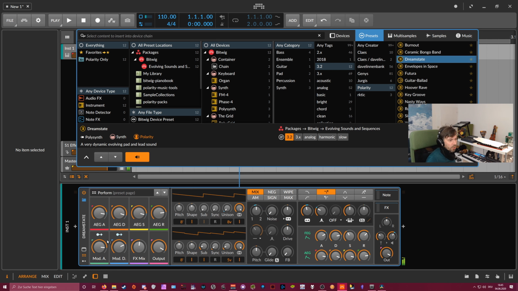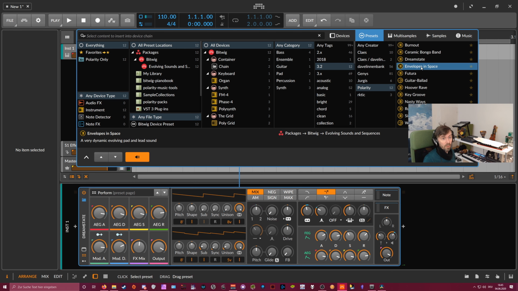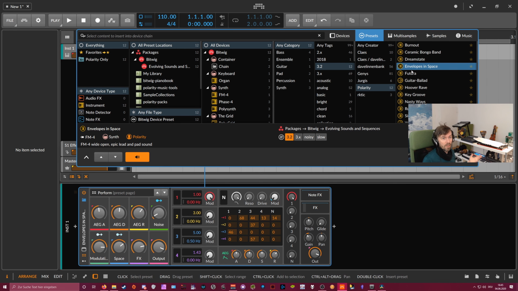Okay, you can also change a lot of stuff in the remote controls here, but I want to switch to the next one, which is called Envelopes in Space. It's basically also a pad sound.